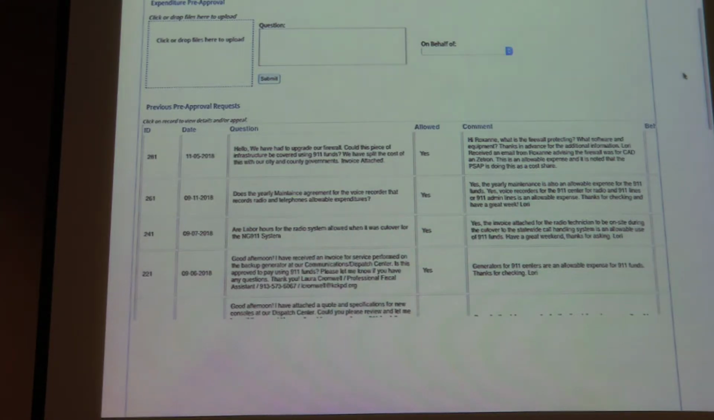This works pretty much the same as uploading. Well, it does work the exact same as uploading the invoices. If you have an invoice or some kind of documentation you want us to look at when you're asking for pre-approval, you can upload that here. Those are not able to be seen by anyone else. So if you have some kind of special pricing you're getting, nobody else can see those documents, but everybody can see the questions on here.